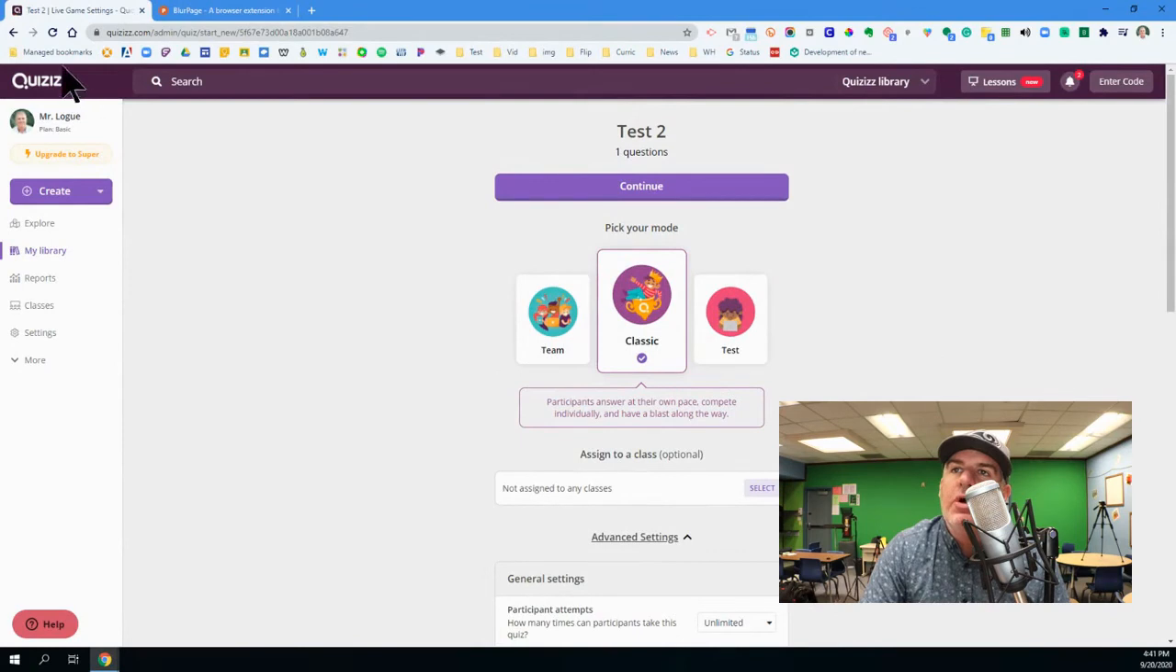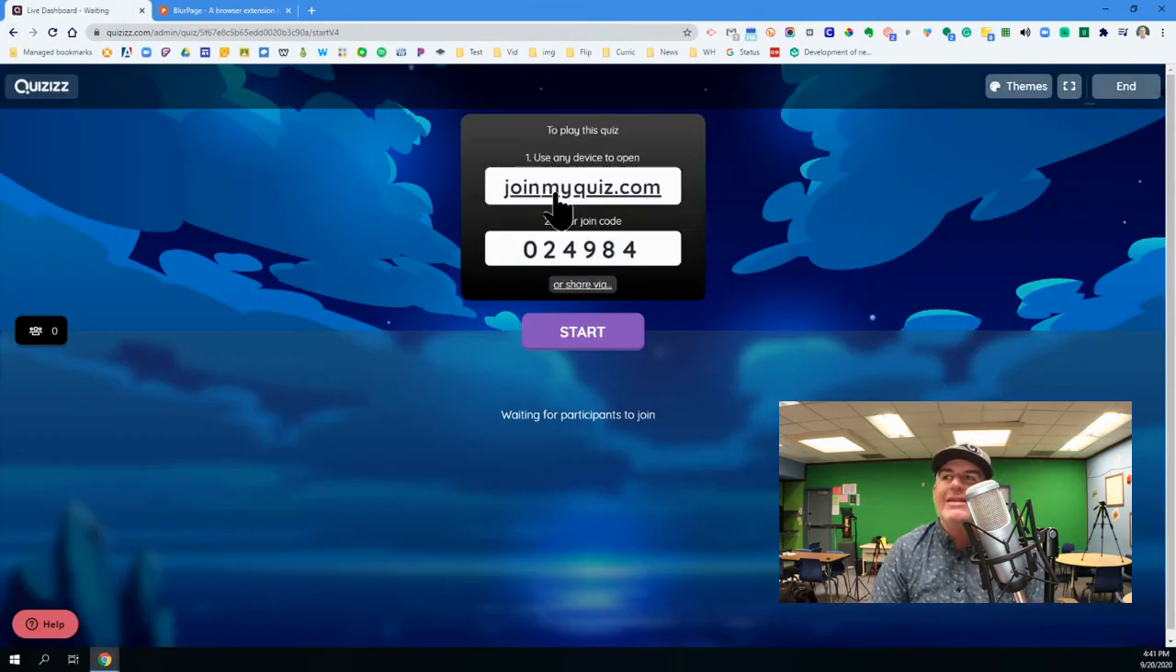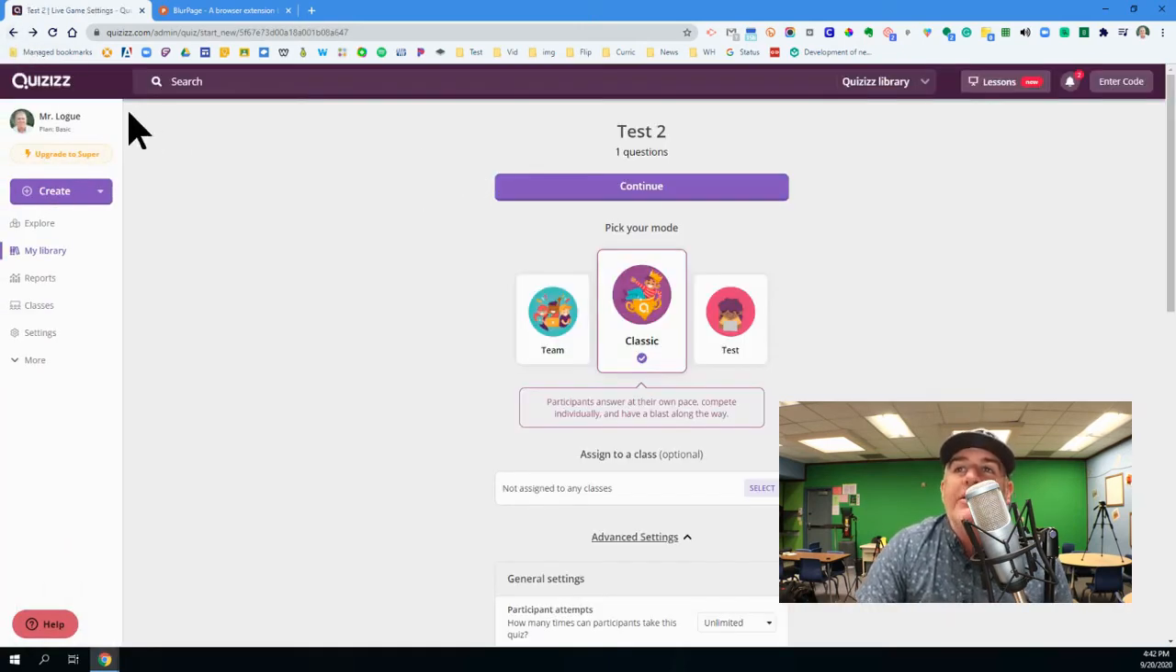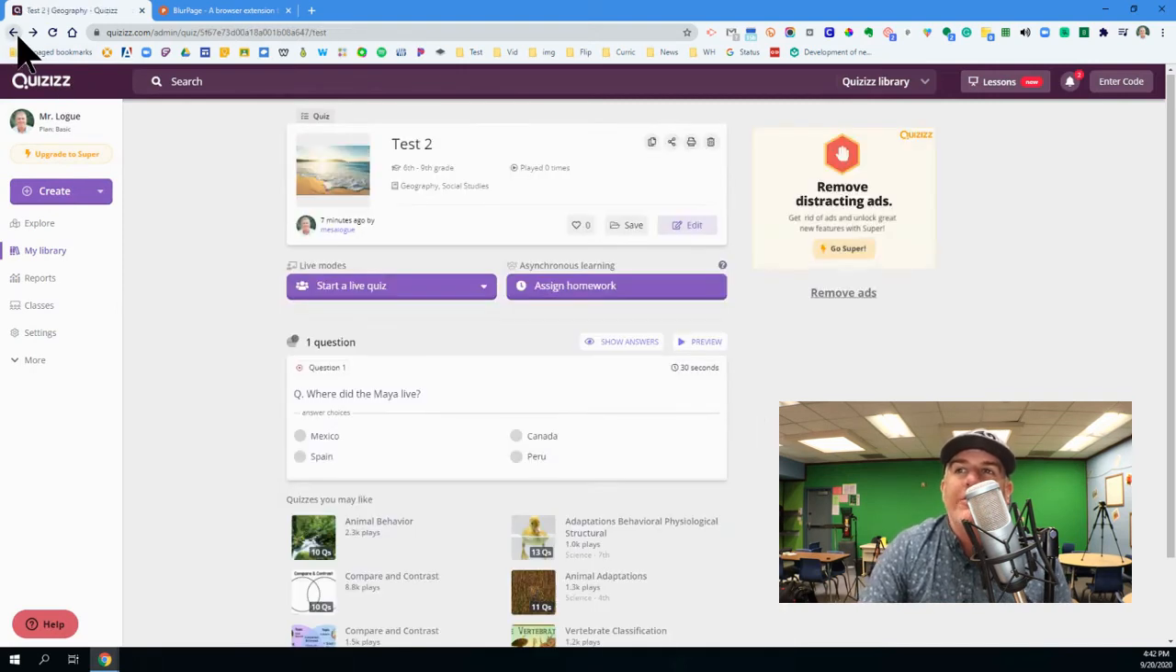What I want to do is hit continue here and just show you one way you can assign this, which is by giving this web link out to the kids, or telling them to go to joinmyquiz.com and then using the join code. I do that when I'm in class, but if I'm assigning it for homework, I don't use that way to assign the test. That would be how you do it in class. You just share that URL and then give the join code.